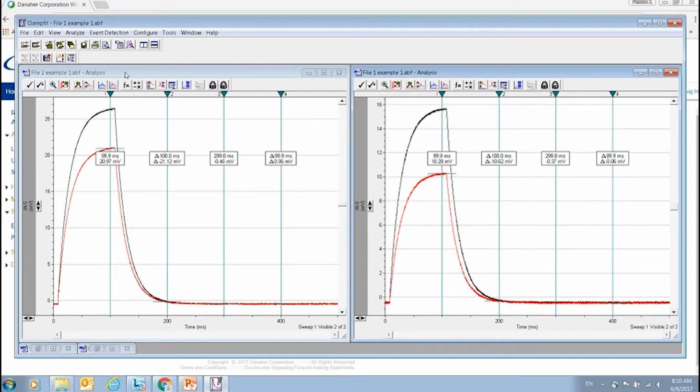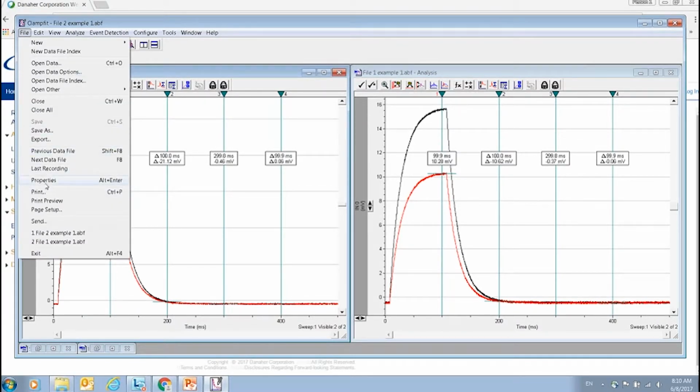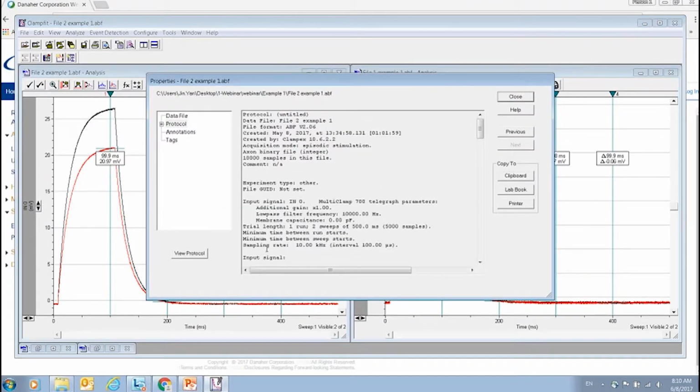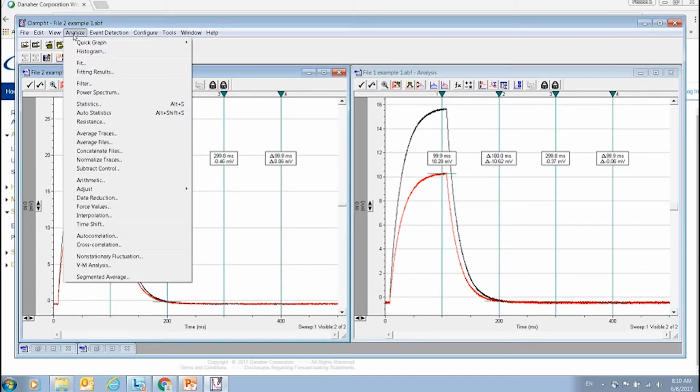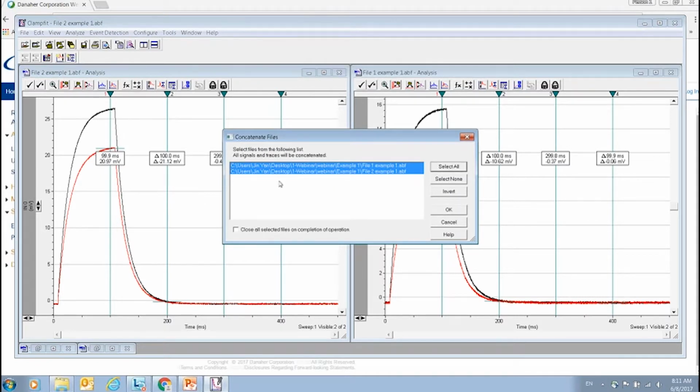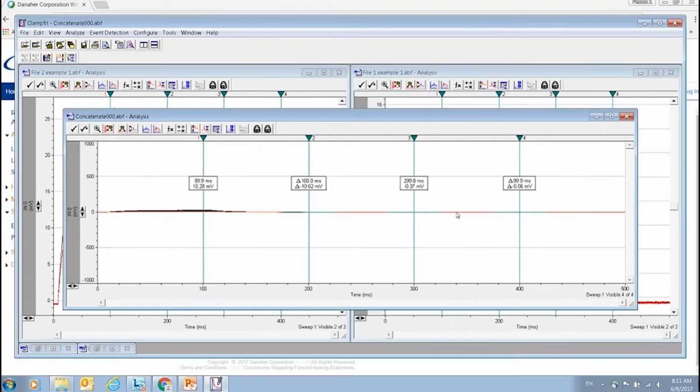Now let's take a look at the properties of file 2. Again, highlight file 2, go to File, Properties. It is similar. It is sampled at a 10 kHz sampling rate, and it has 2 sweeps. Each sweep is 500 milliseconds. And close that. In order to combine these 2 traces, I will go to Analysis, Concatenate Files, select all the files, and click OK.